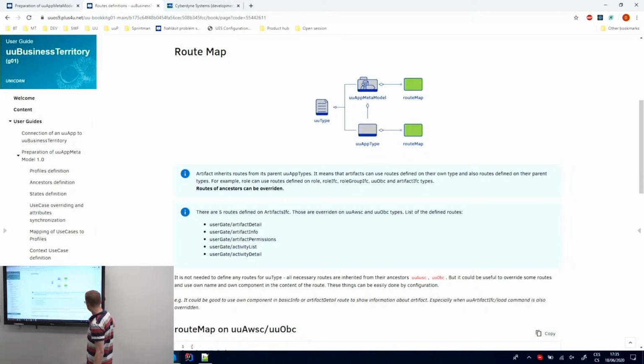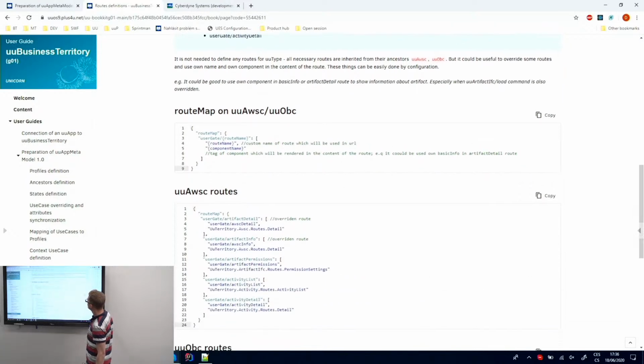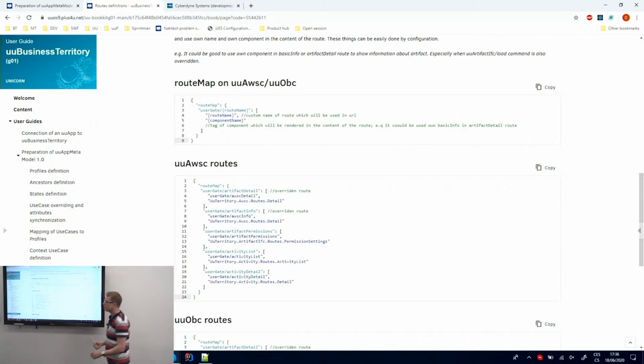And if you want to override this or define, maybe here it is better to override it, because definition of your own routes on artifacts in business territory doesn't make much sense. But if you want to use overriding, there is a good example of how we use it, because a route has only two or let's say three attributes. First is the key, which is in the route map. It's the identification of the route.